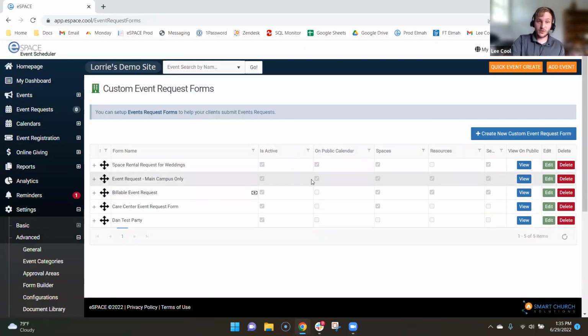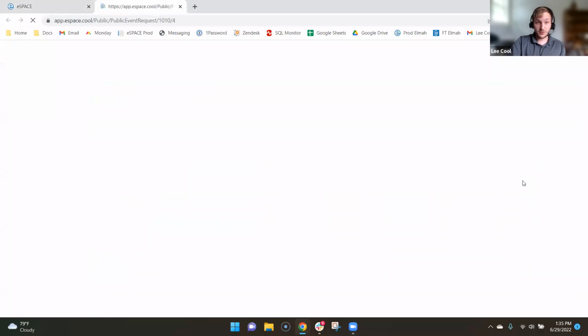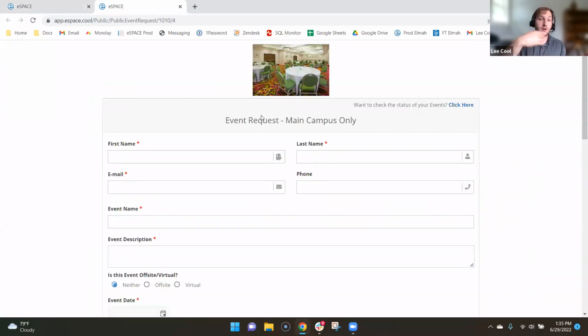Basically, we have an event request form all included in the base package, where if you have people that are requesting your space externally, rather than them calling in, checking availability, you calling them back and saying, no, what about this one, and so on.